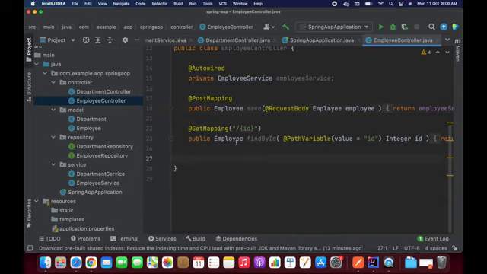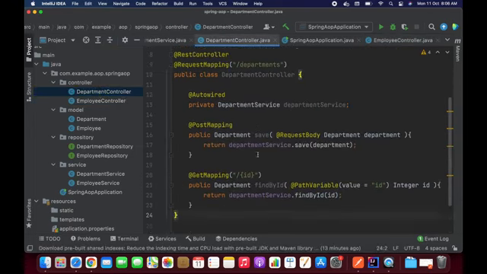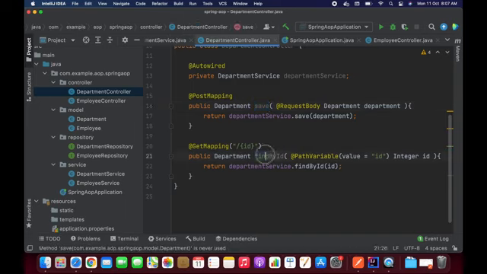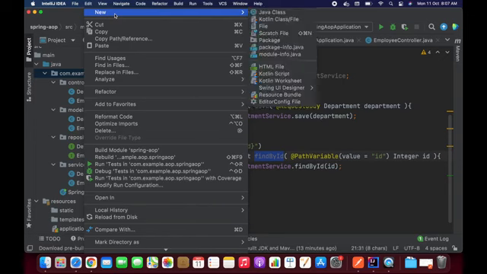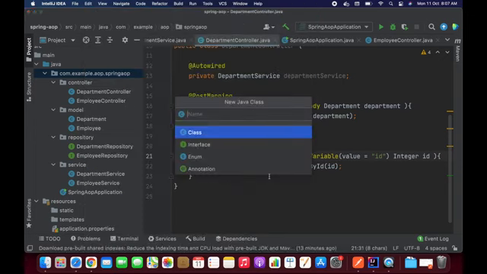This is my simple application. I have two controllers here. One is the employee controller, and in the employee controller I have two endpoints, one for saving and one for find by ID. The same thing in the department controller: I have endpoints to save the department and to find by ID. What I'm going to do is write one aspect here. Let's create one package called aspect, and inside the aspect package I want to write one aspect class.